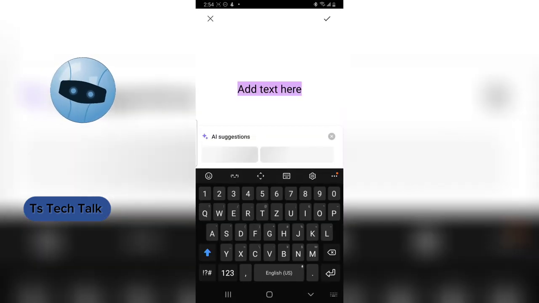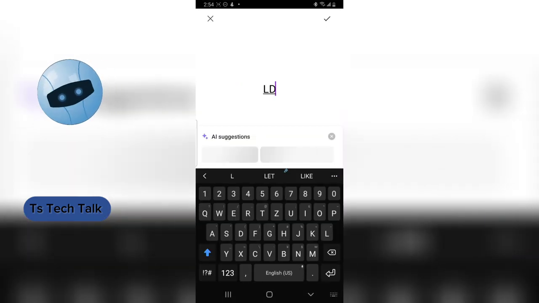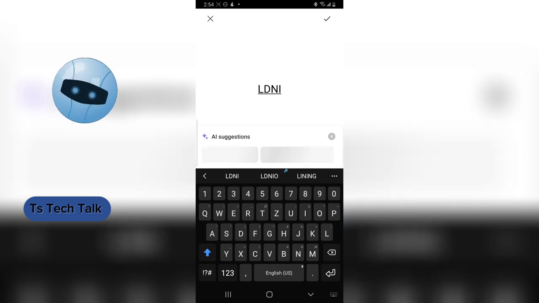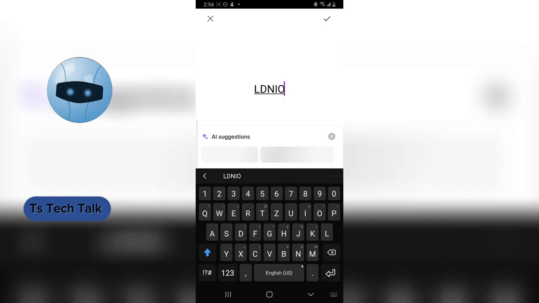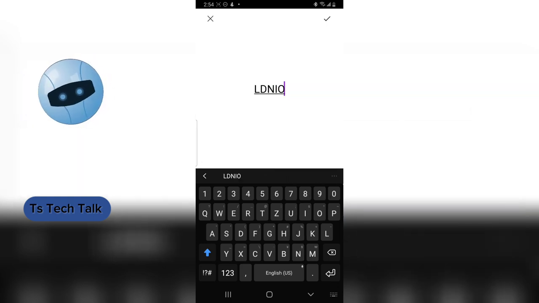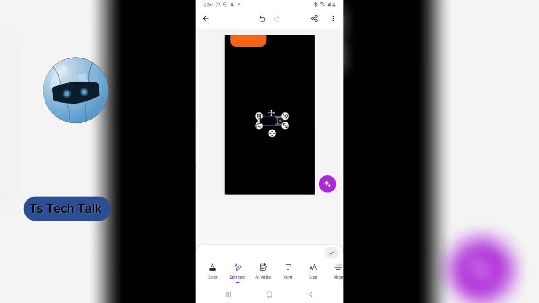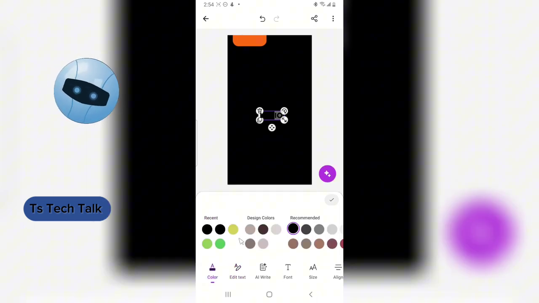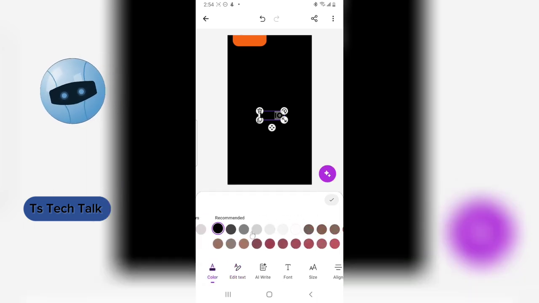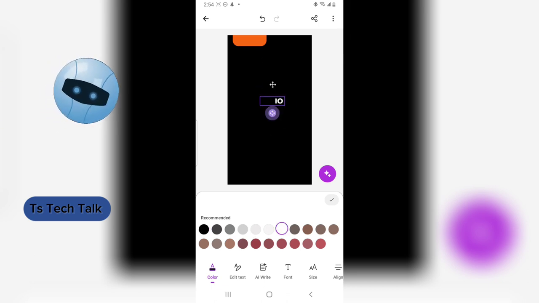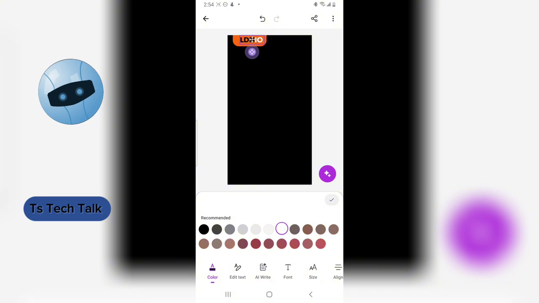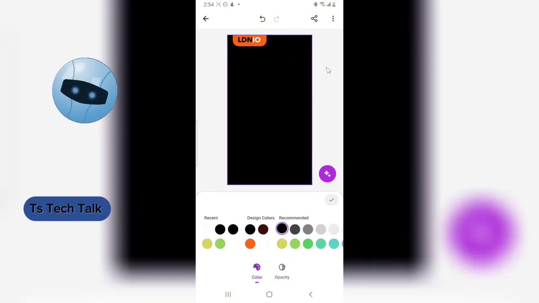So make sure you have the capital letter enabled, LDNIO, right? And then the font is also different. No worry. Let's just focus on getting the design exactly how it should look. So give that, and we should also color it by selecting the color. Should be white. And guys, there is actually something because I selected only two parts, but it's actually looking nice. I'm going to leave it that way.